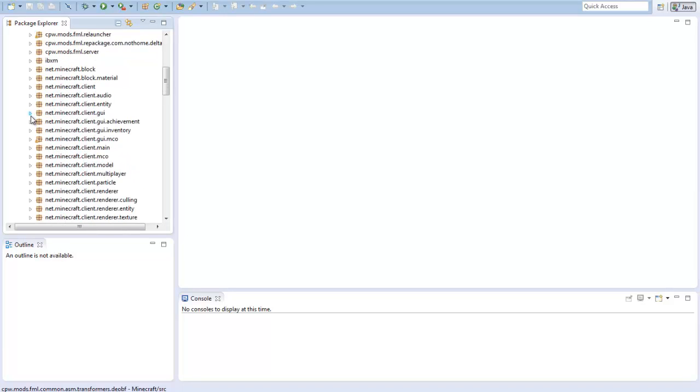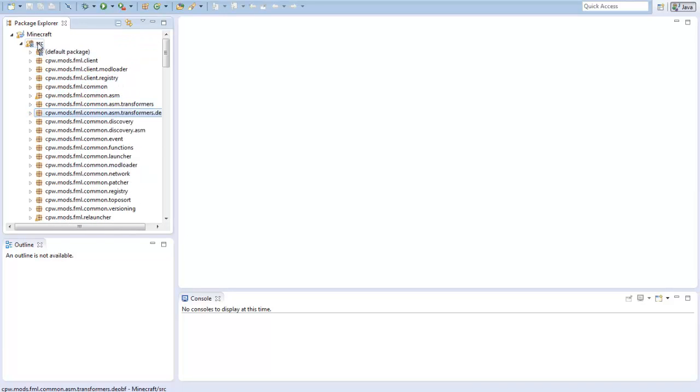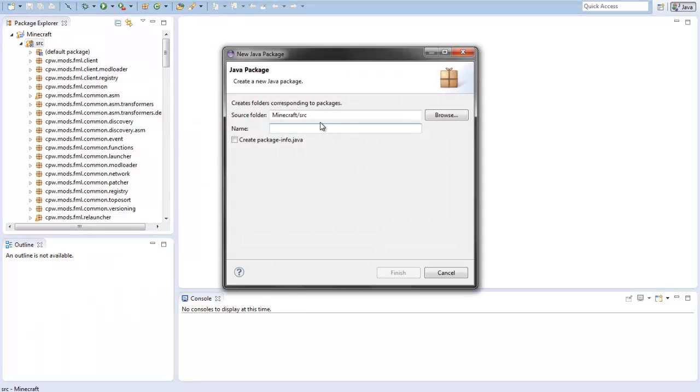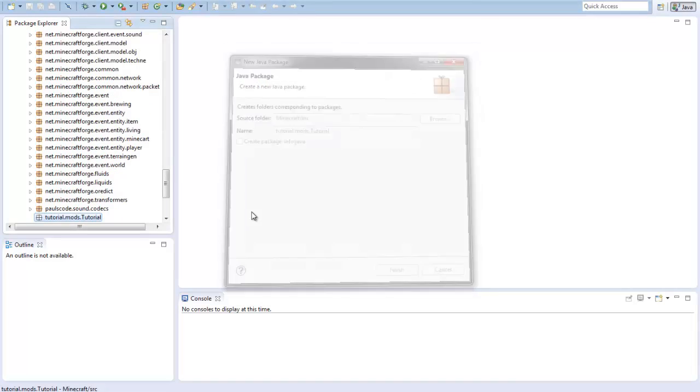and inside these packages we have all the class files for Minecraft. So what we're going to do is make our own package, and we're going to name it tutorial.mods. And let's see, the name of our mod. You know what, we'll just call it tutorial. Capital T. There you go. Right, so there we go.